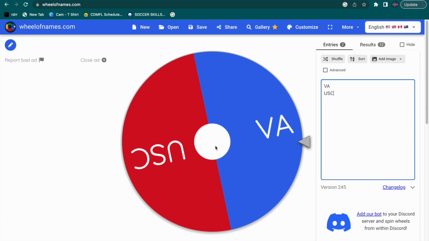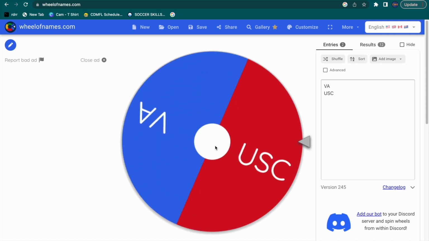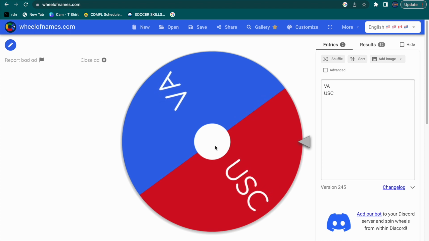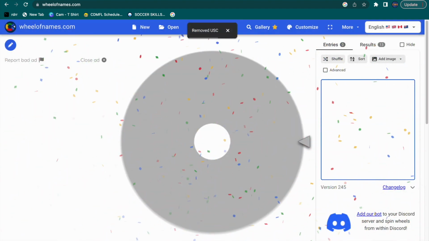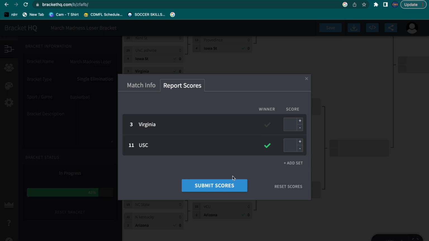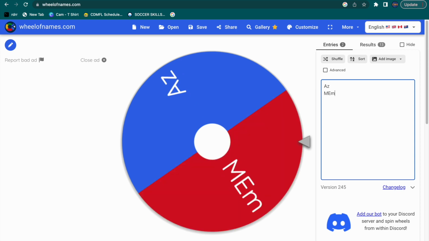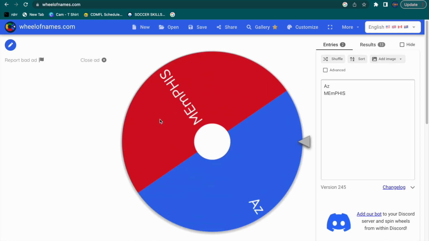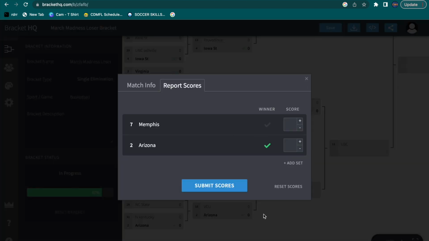So, all right, VA versus USC. Who will take a trip to the Fatal Four? No! We still have West Virginia. Never mind. All right, West Virginia is not in Virginia, but it's fine. It's close. USC pulls off the upset against the 3-seed Virginia. So great job there. Memphis versus Arizona. Okay, good game here. AZ versus Memphis. Arizona was expected to win that game, and guess what? They did.